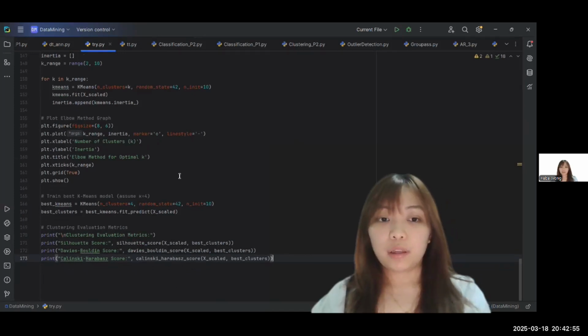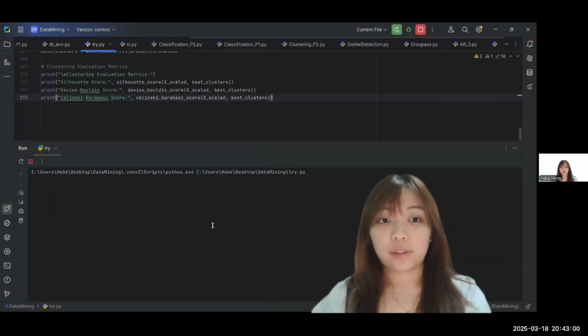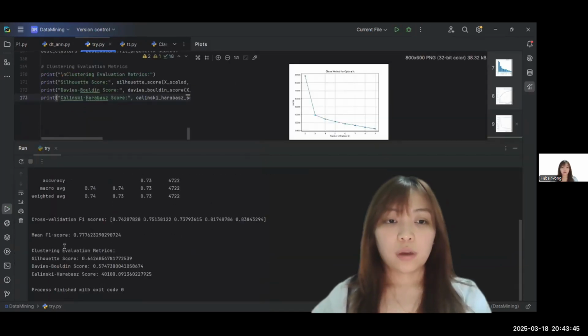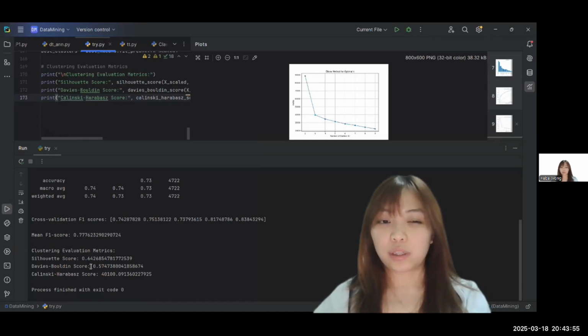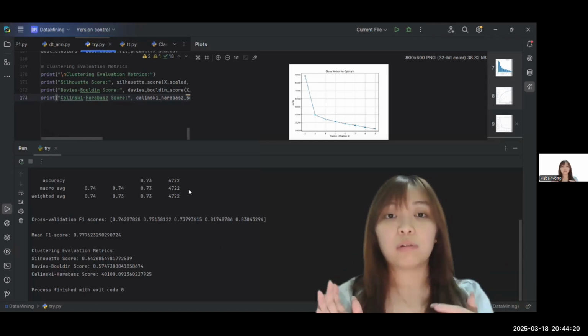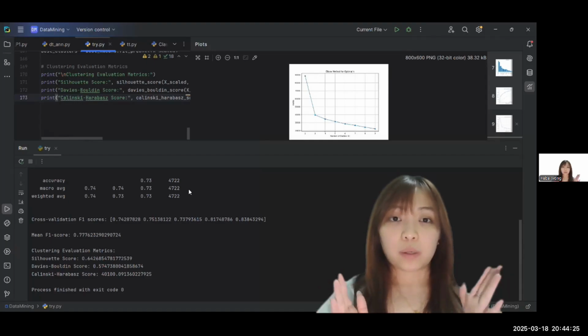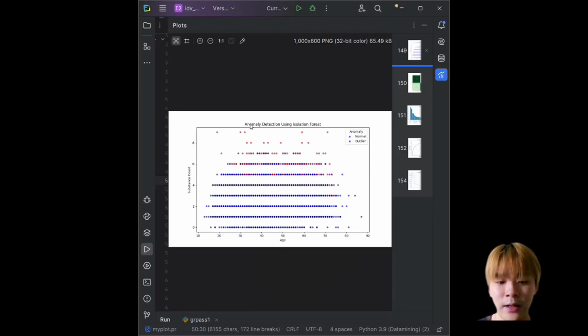So now I'll be running the whole file to show you the outcome of the clustering. So this is our clustering evaluation metrics. For the silhouette score, what we got here is 0.642685, which is equivalent to 0.64. And for the Davies-Bouldin score, we got 0.57, and for the Calinski-Harabasz score it is 40100.1. So this is our outcome for the clustering evaluation metrics. And later, my teammate William will be explaining the diagram part and the conclusion part. So thank you. Let's move on to K-means clustering elbow method.